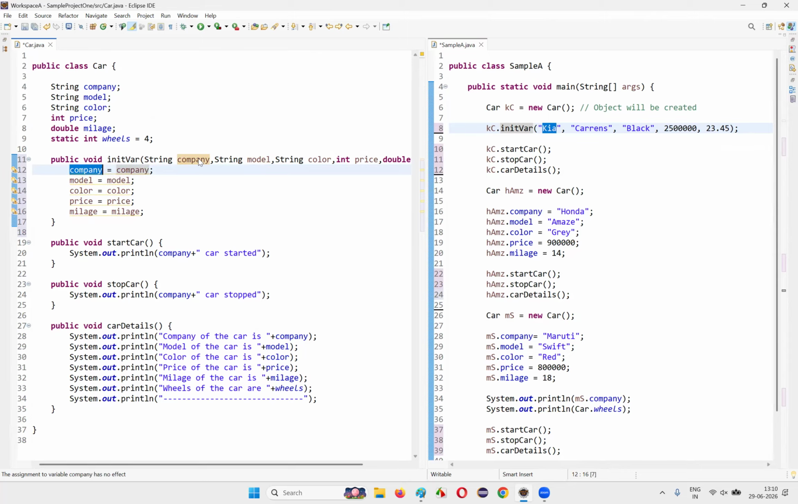You see here what is getting highlighted? When I double click on this left side company, instead of the class variable, the parameter is getting highlighted. If I double click on the right side company, the same name, then also the parameter. That means we are assigning the parameter to the parameter itself. We hoped that this parameter would be assigned to the company. We thought the left side company is a class variable and the right side company is a parameter.